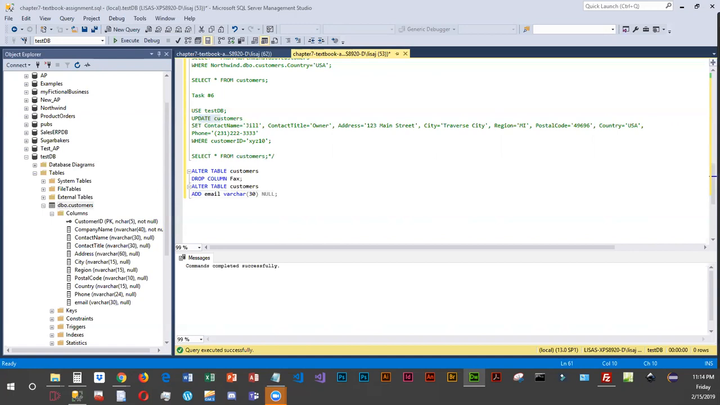One final question. Why is the new email column allowing nulls? If you already have rows in your table, you have to make it so it allows nulls, because you've already got rows there, and if you said not null, you'd have a problem adding the column.